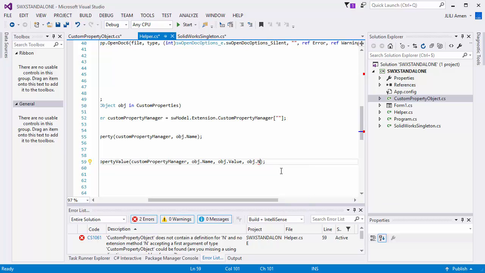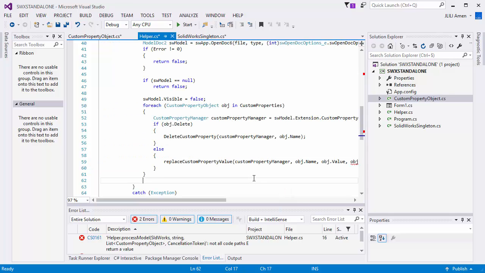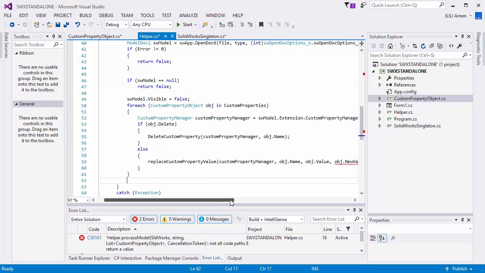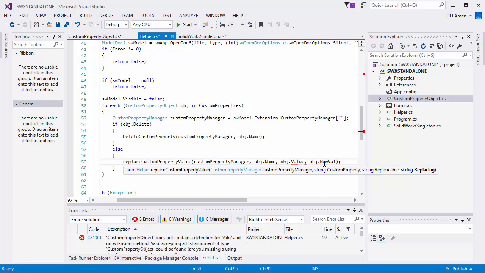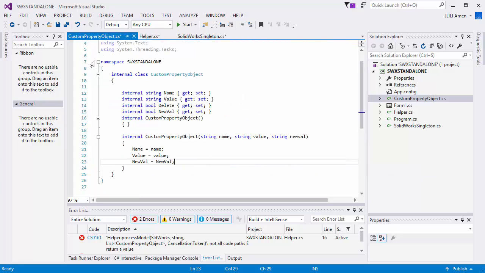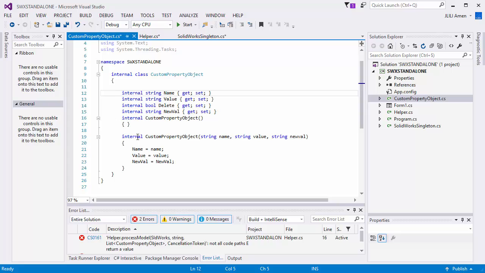All right. And why is it throwing an error? Sorry. Let's go back and check. Yep, this is the error. Alright. Let's go back to our helper function.